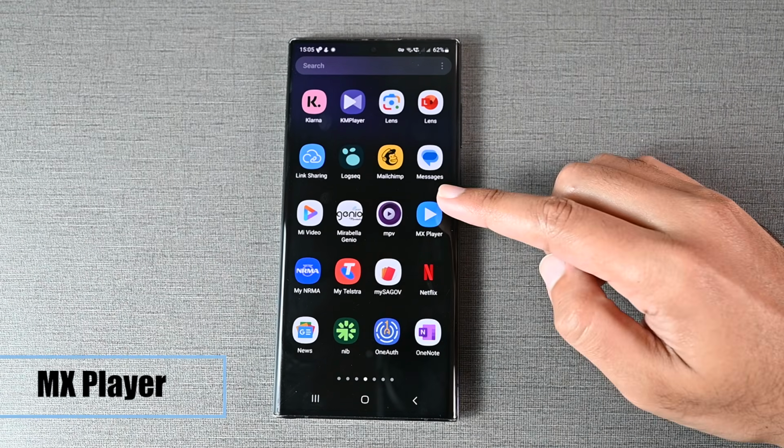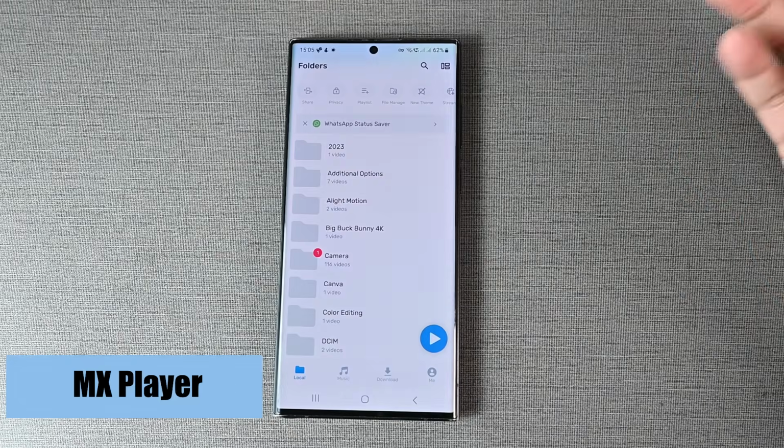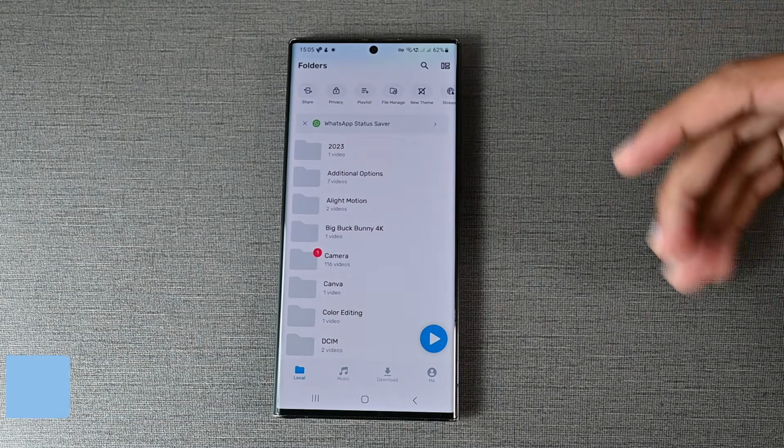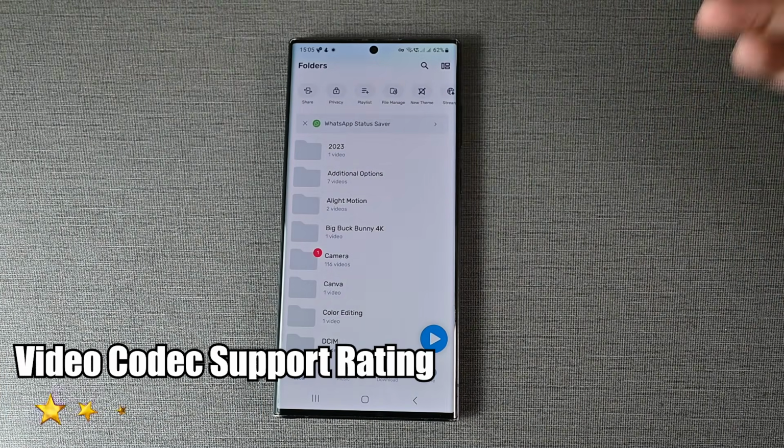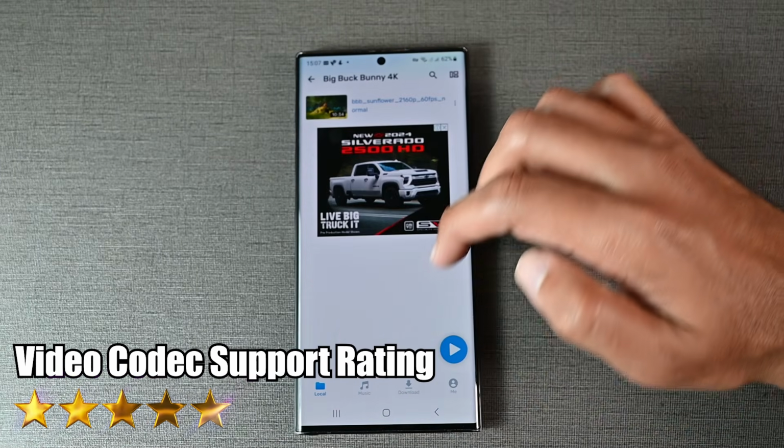The last video player is XPlayer. It's not the best when it comes to user interface, but it's a popular app with support for almost all video codecs. It shows ads when you open it and when you play videos.